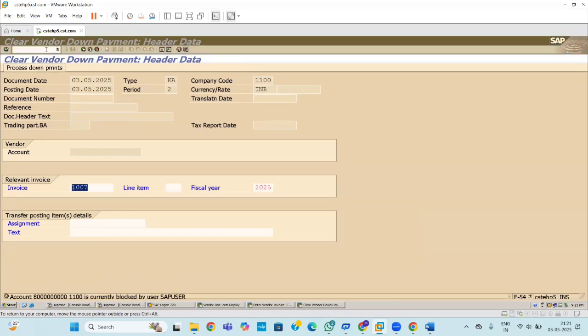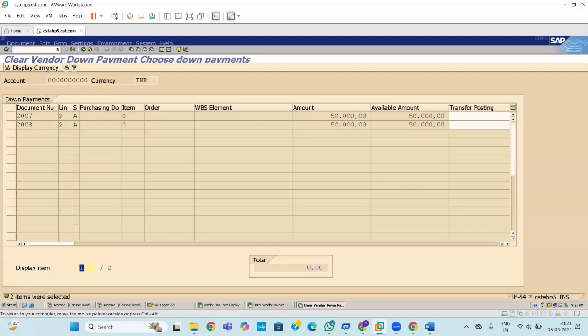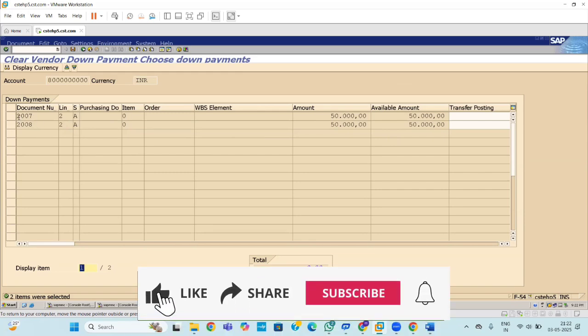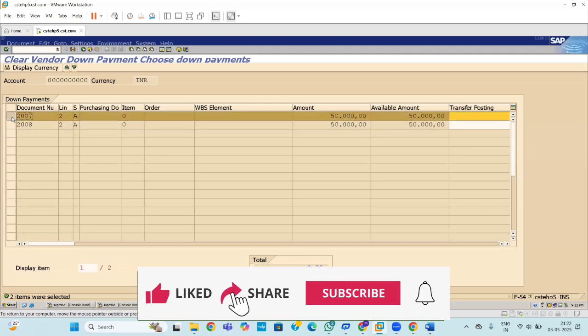Slash n. See here, once I selected and go to the process, now the system shows like this, right? Clear everyone. So this is the screen for vendor down payment adjustment to special GL account, right? Till now we have two documents, right? 2007, 2082. Okay. So these documents, we already have 1 lakh down payment, right? These are the two documents. So which documents do we have to adjust to? Just click on this one.